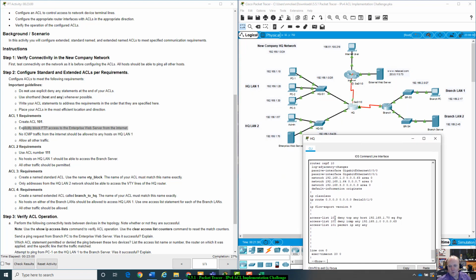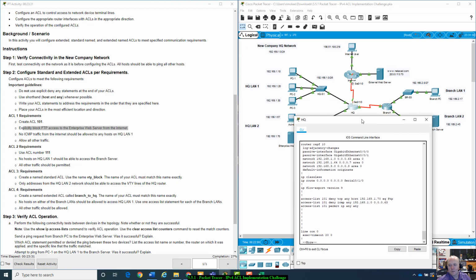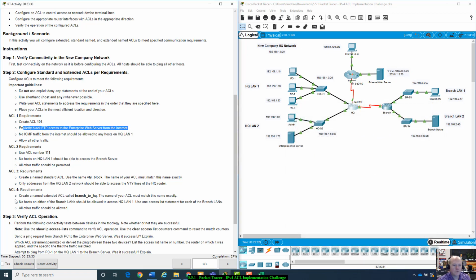okay, so access-list 101 deny TCP any host. Go in here with the FTP traffic. Deny ICMP anybody going to this network with this wildcard mask. All right, and then if those other two are not true, permit all other traffic. All right, so I think we're good there.